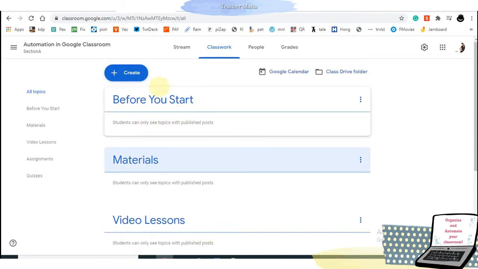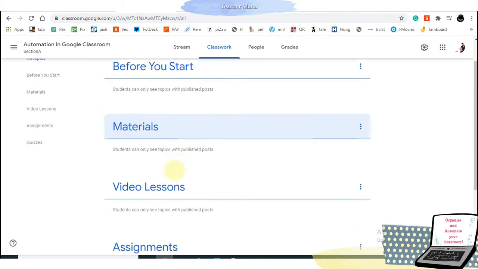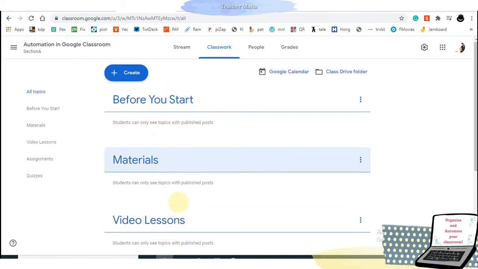Okay, so before you start, I put a document on art release form. I can put a document on the class rules. I can even put documents on formatting how they submit their assignments to me. So everything that they need to know on the top, I will be putting here. Materials will be things like books, external links maybe, things like that.